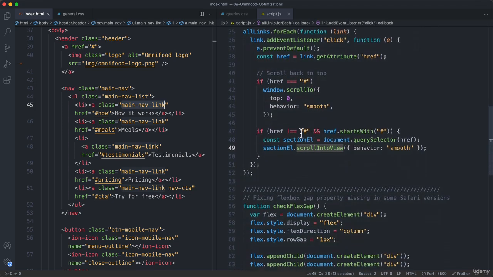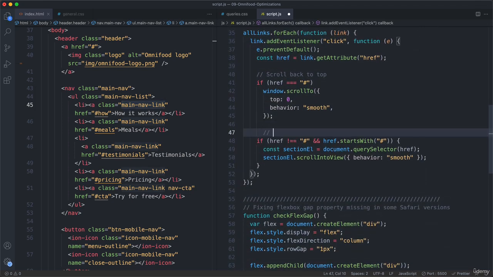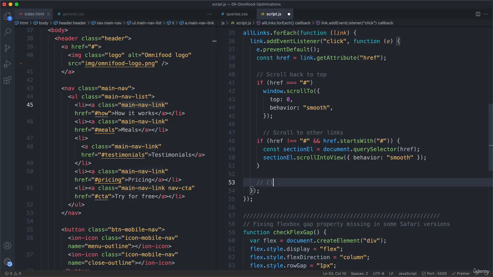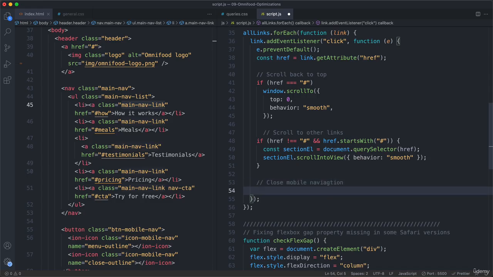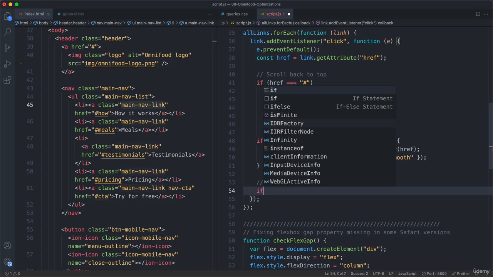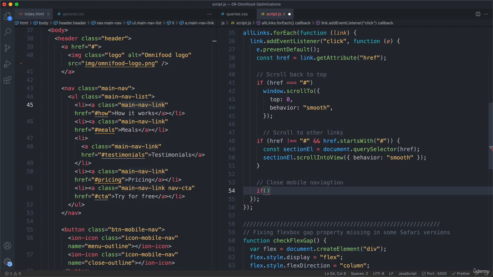Okay, so let's keep adding some comments here to structure our code. So scroll to other links. And finally close mobile navigation. So first off, we need to check if the link has that class of main nav link.